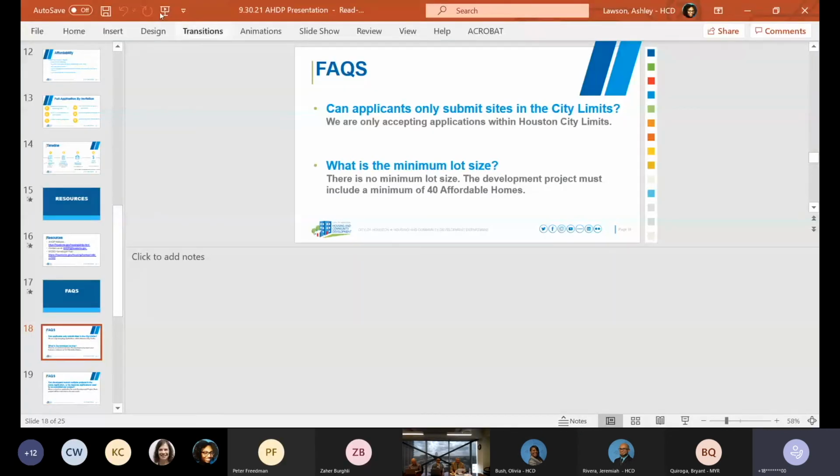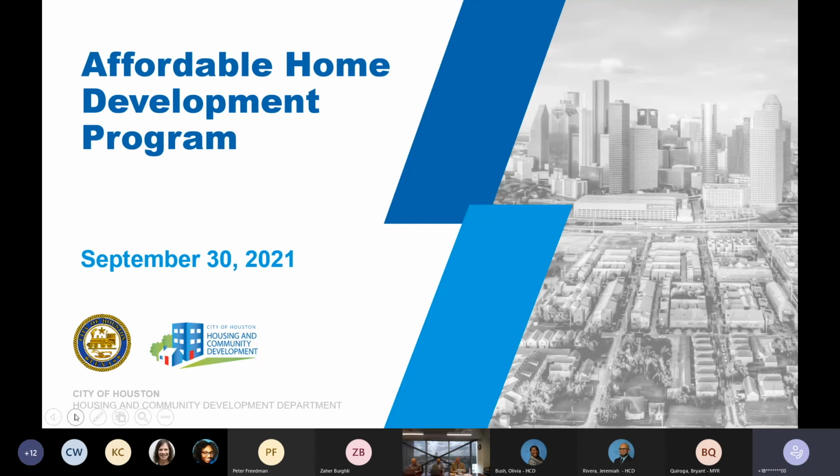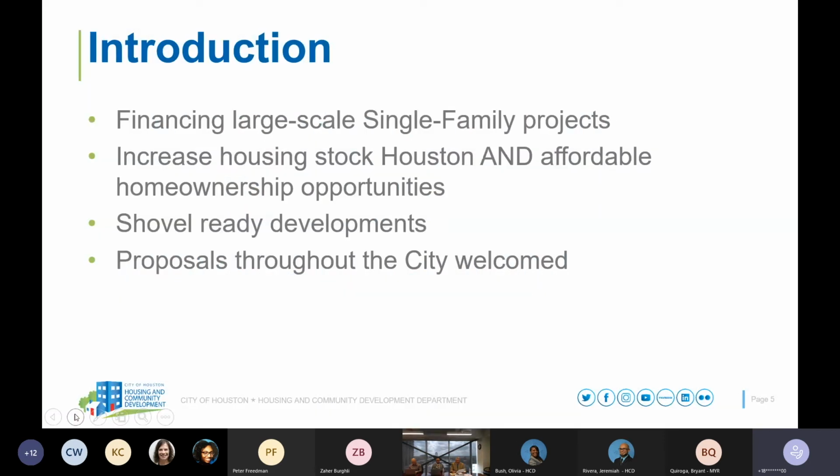Next, is there a maximum amount of funds that can be received? And no, but we do have limited funds available, and our intent is to have a number of developers or builders utilize the program, and we want to allow opportunities throughout the city. So that's going to be something we really look at carefully.